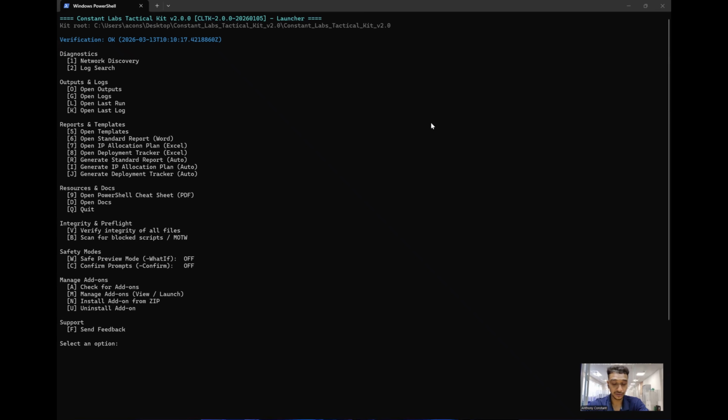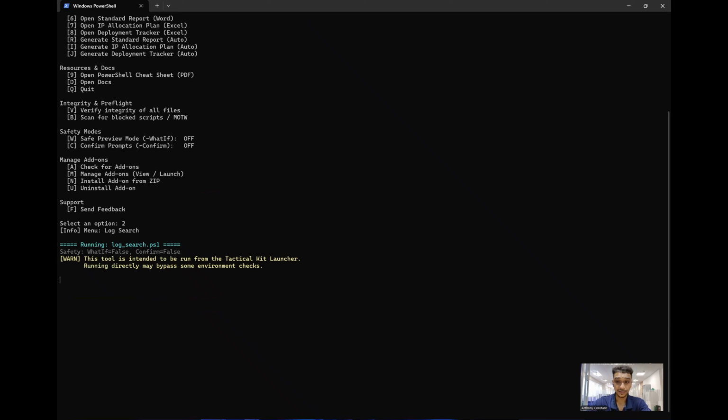And what I'm going to do first is press number 2 to start the log search tool within CLTK. As previously mentioned, we need a base path. I've created a short demo directory for us, which is demo data. And our name pattern is going to be wildcard.log.